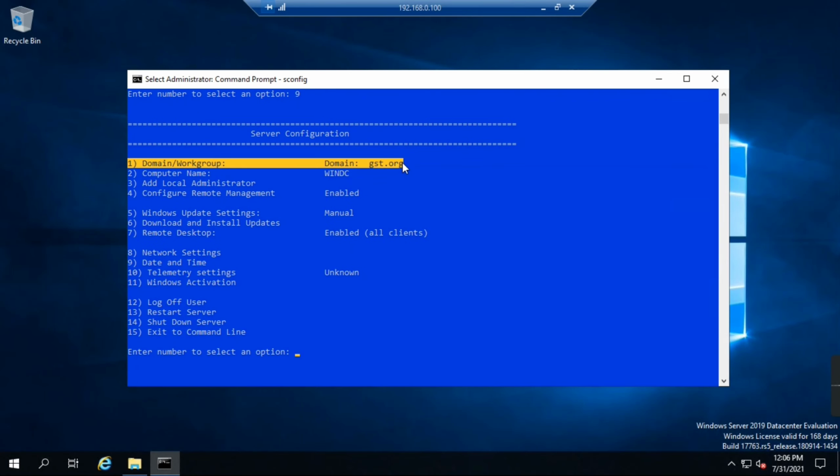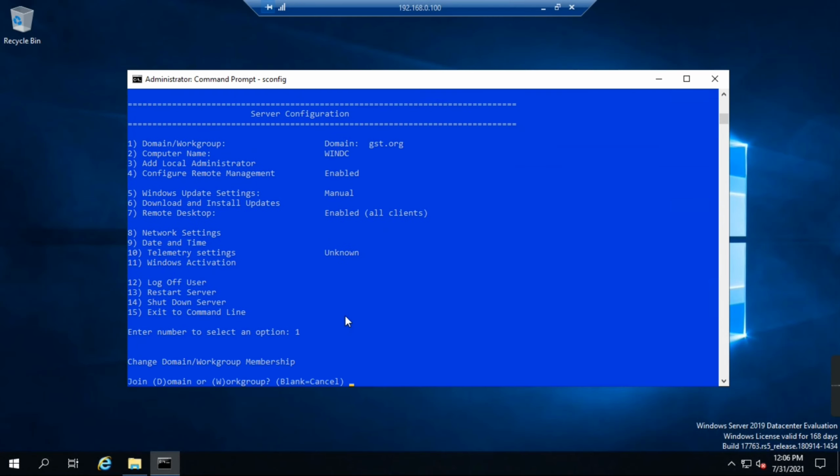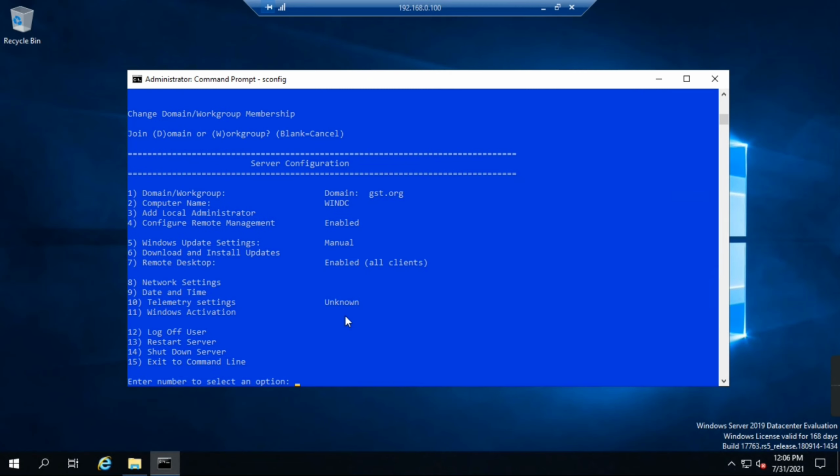The first one is domain and workgroup. Currently the server is configured as a domain. GST.words is the domain controller. If you want to change from domain to workgroup, give the W. It will automatically change to workgroup using your credentials, then reboot the system. But currently I don't want it. Change the computer name.